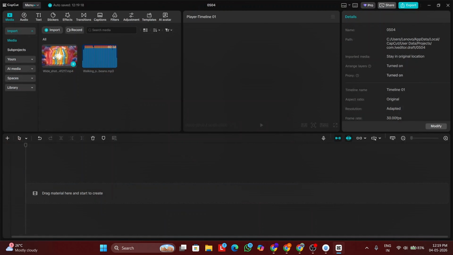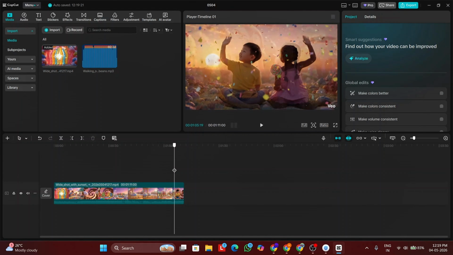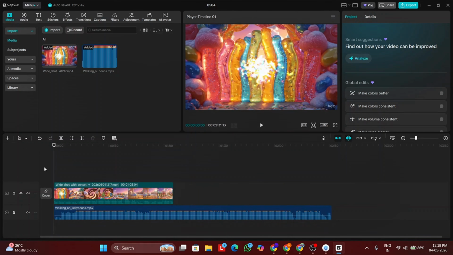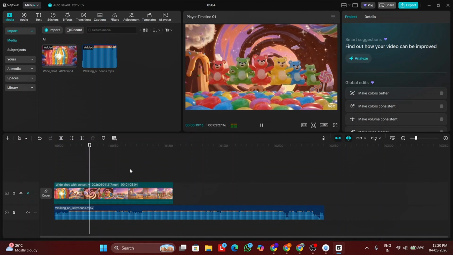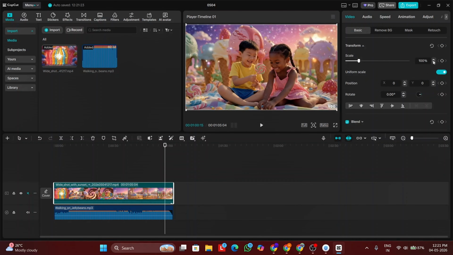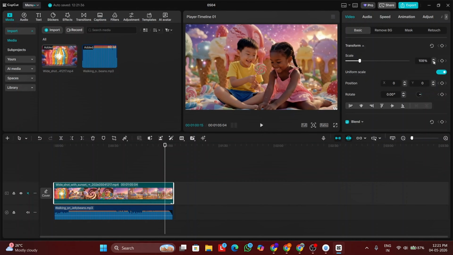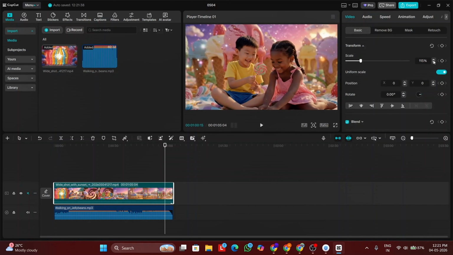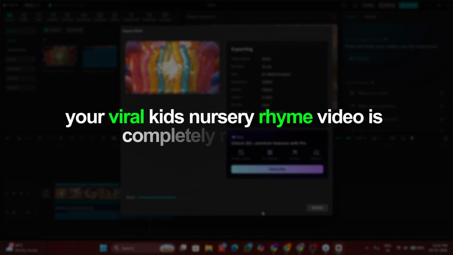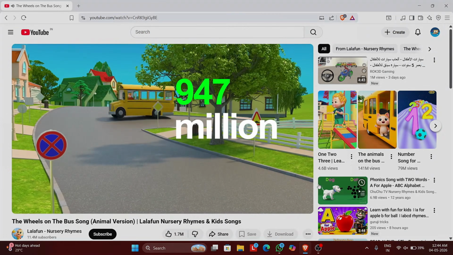Now open any video editor you like and import your generated clip along with the music you downloaded from Gemini. Remove any unwanted parts that do not feel right, then adjust and align the music according to the flow of the video so everything feels smooth and in sync. Finally, scale the clip up slightly to hide the VO watermark. Once everything looks smooth and polished, hit export. Your viral kids nursery rhyme video is completely ready to post.